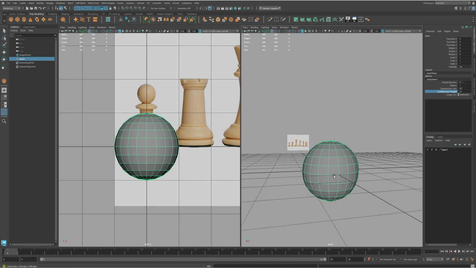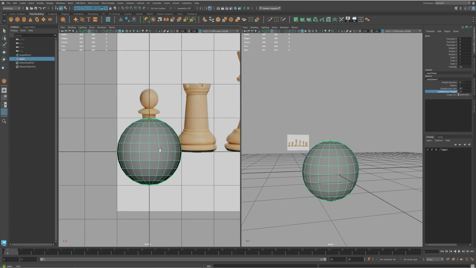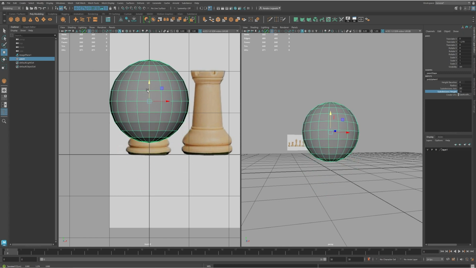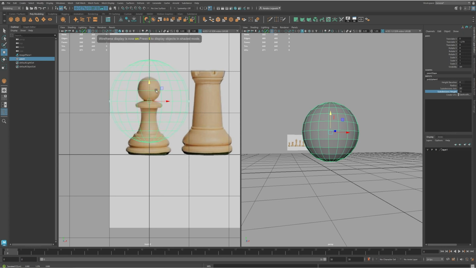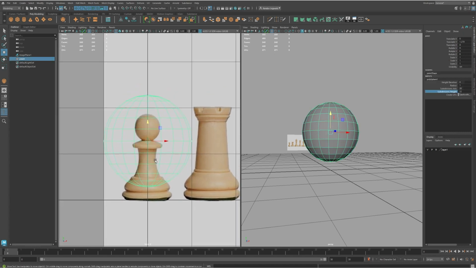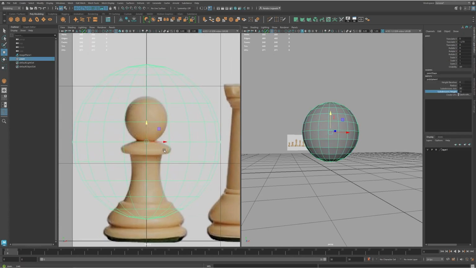Okay, so now we have our sphere. What we're going to do is W for move tool, and we're going to slide this up. Now, you see that this is now covering up the image in the background. So if I hit the number 4 on the keyboard, it's going to make it wireframe, but notice that the image in the back stays visible. Okay, so now what we can do is we can zoom in. Again, Alt right mouse button zooms in and out.